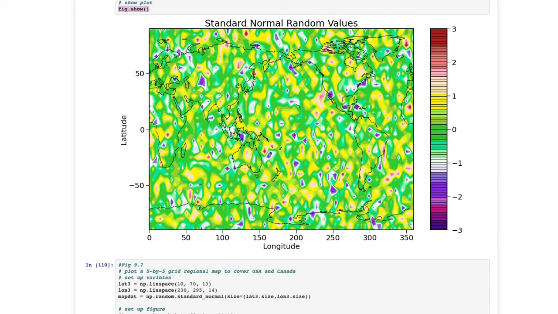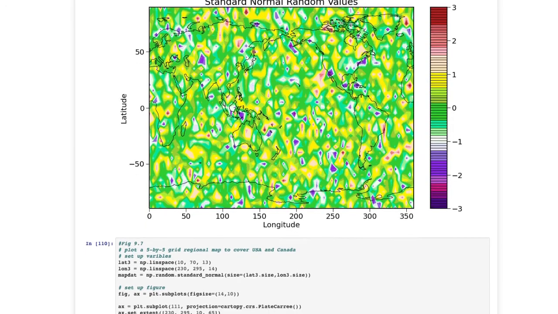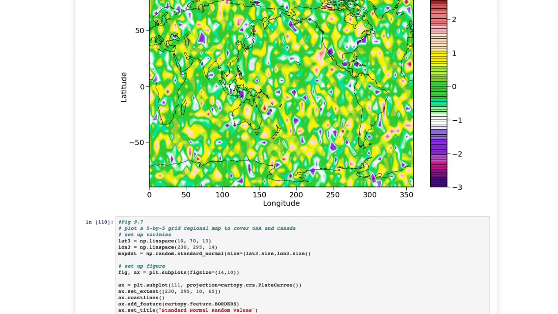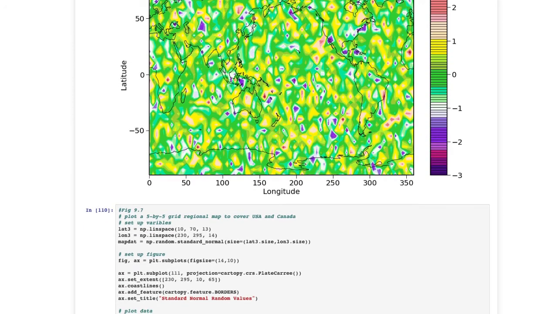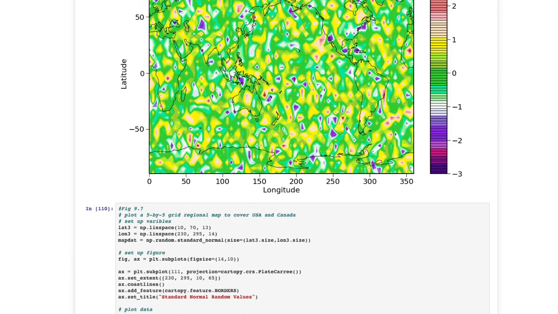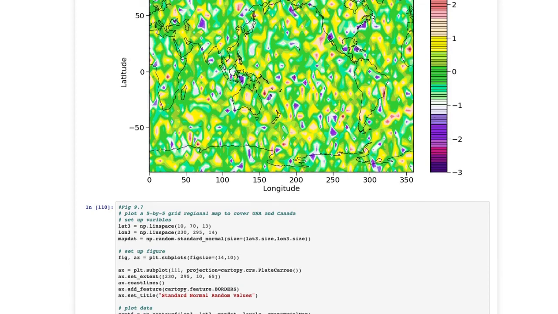I would like you to also notice that we do in fact have longitude equal to 180 as our center in this map. Moving on to figure 9.7, we are going to be plotting a 5x5 grid regional map to cover the US and Canada.